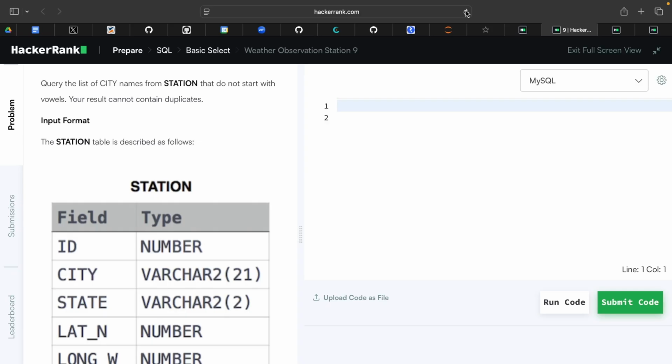So in the previous video, we solved weather observation station 8, and in this one we are solving weather observation station 9. If you read the problem, it is similar to what we have solved earlier, they are just using some different conditions. In this question, they are saying: query the list of city names from station that do not start with vowels. Your result cannot contain duplicates. These are two conditions.